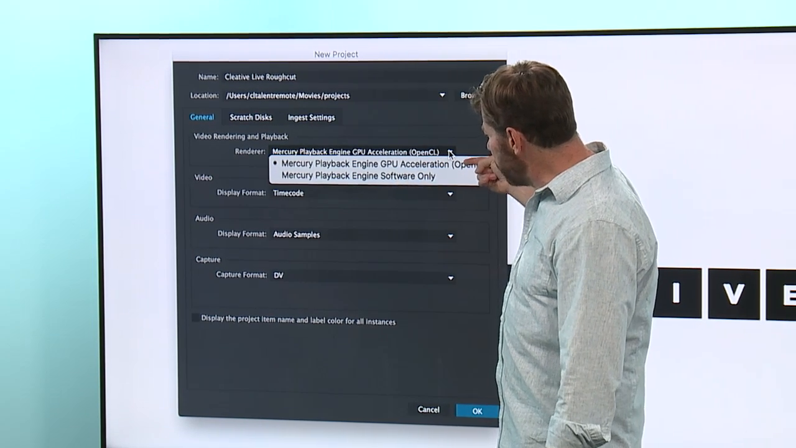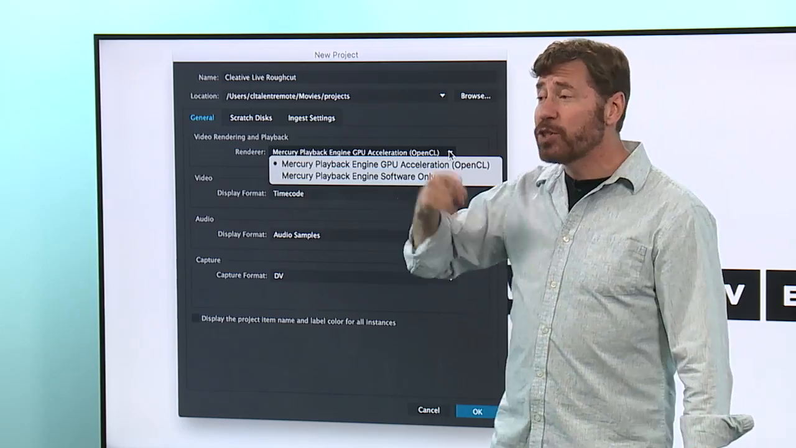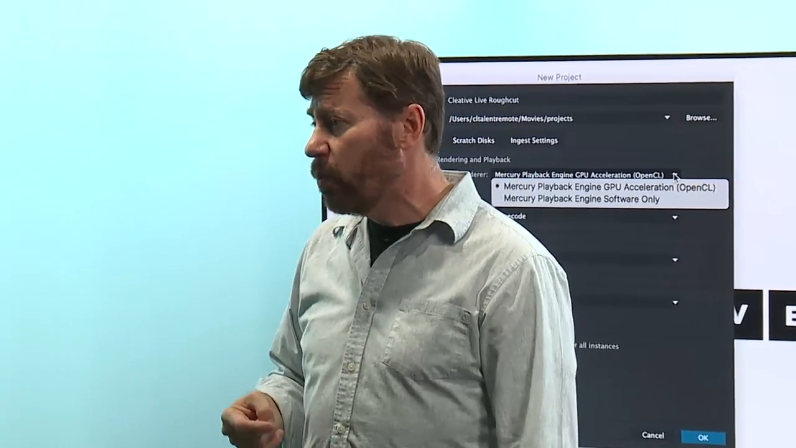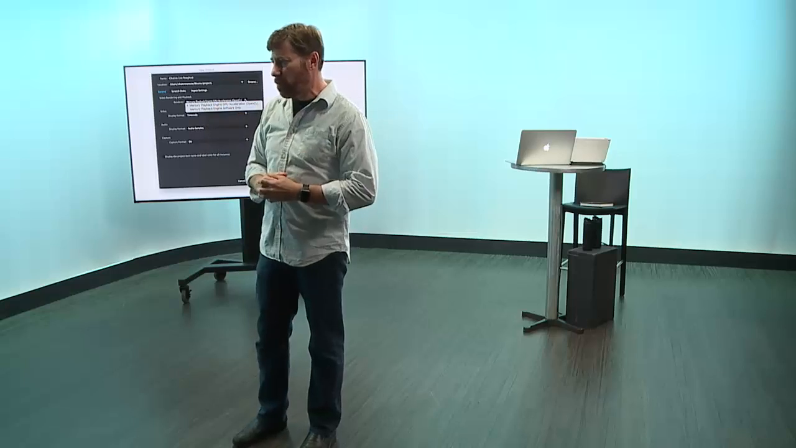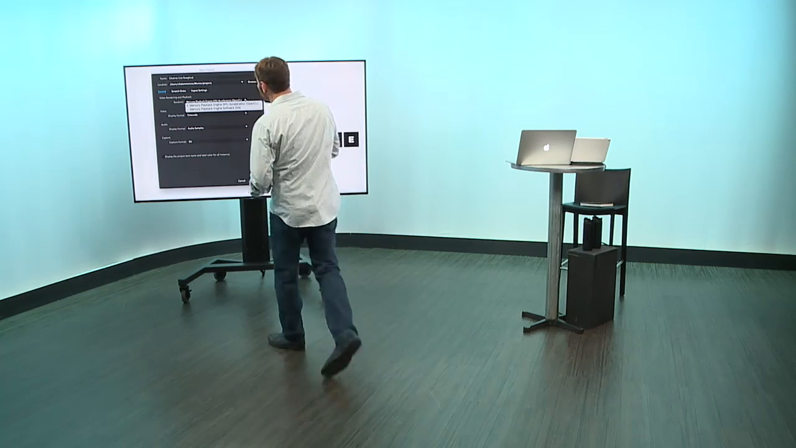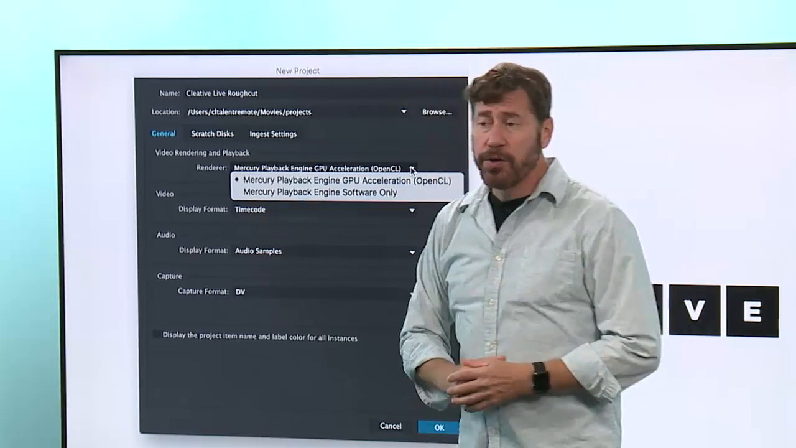But if you see one of these choices, it's going to leverage the power of these video cards, which are more powerful, to do a lot of the calculations, which means when you start layering stuff on top of each other, it'll just play back smoothly. Okay, so generally, you want to choose one of these, and you'll be good to go.